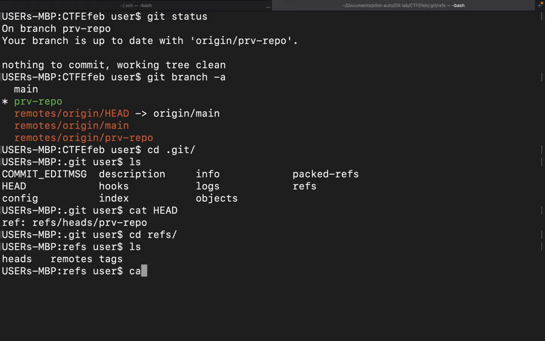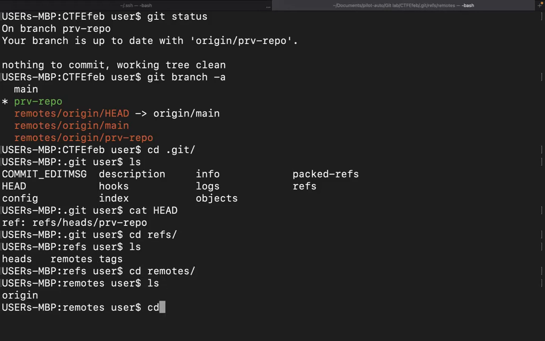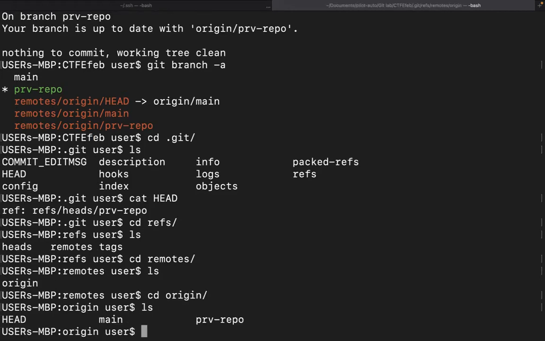Okay, I say cat remote. I think remote is a folder too. cd remote, anything. It's a folder. You can see I have origin, cd origin. This is not part of the things I want to tell you.